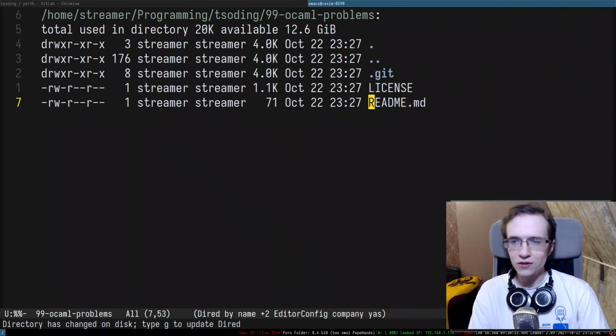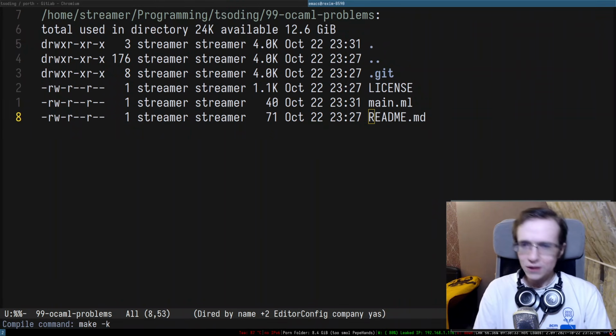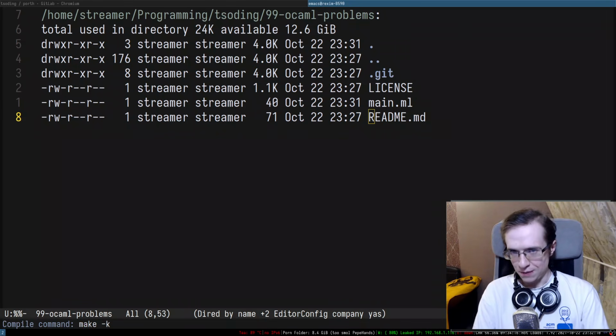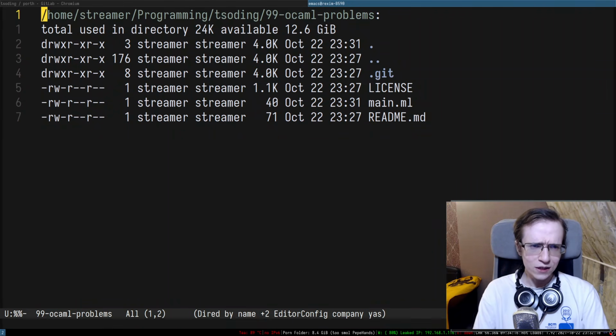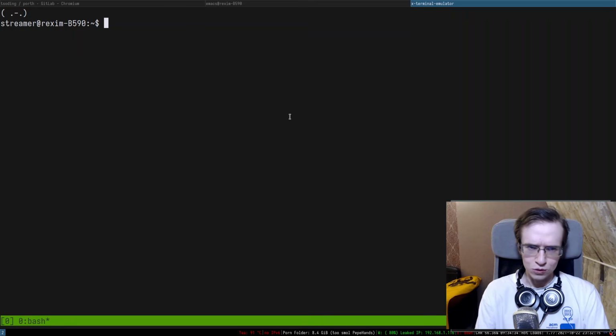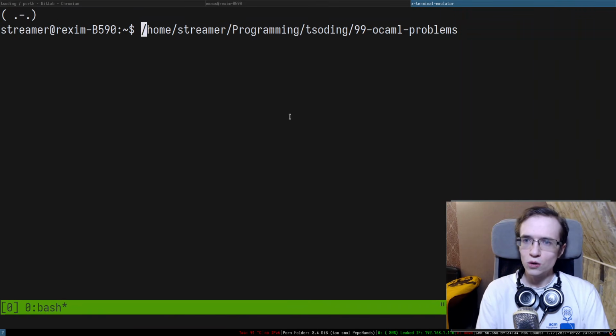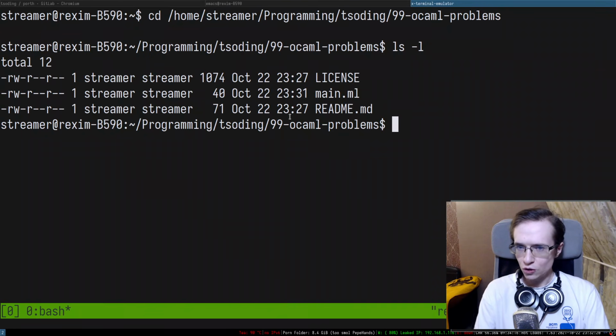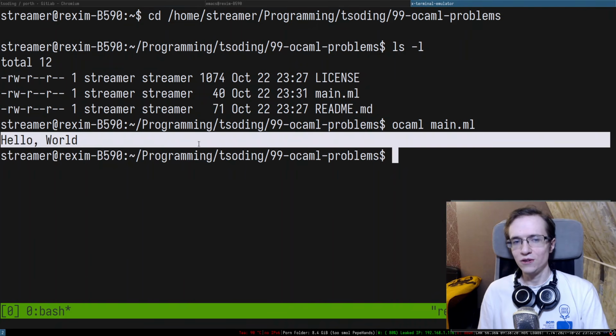Alright, let's see if this thing is going to work. As far as I know, you can interpret OCaml, right? So let's actually do all of that in the terminal. And let's go to this folder. If you do ocaml main.ml, it will just straight up interpret this entire thing.